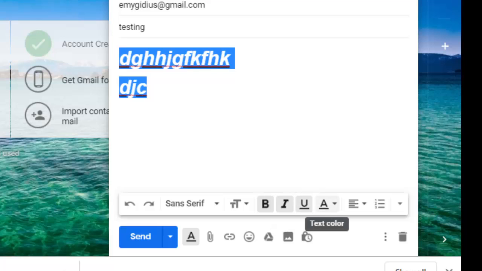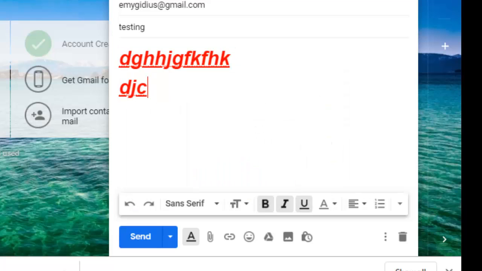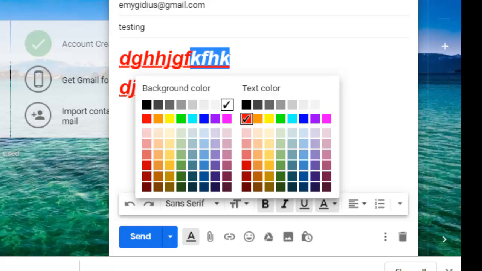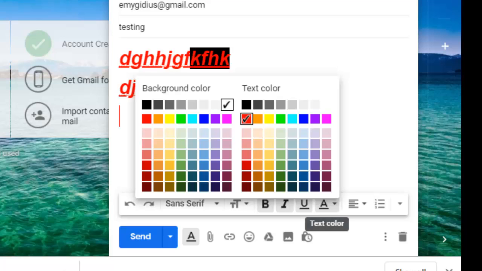I want the text color to be maybe red. Do you see? Okay, let me select some. I want some to be red, not all, some to be black, like this. Then this is text color, and background color. You see, text color and background color. All this you can do through a Gmail account.